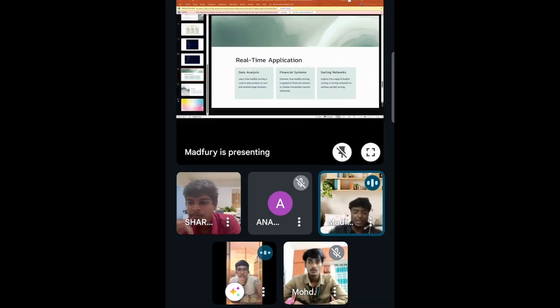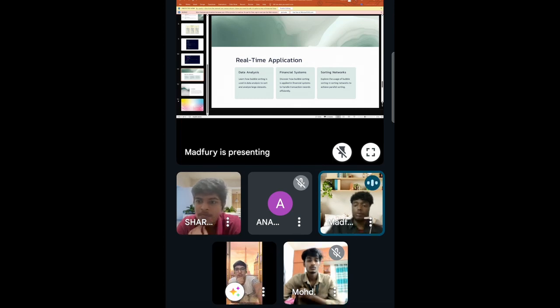So we've seen the code now. I'll tell you the real-time applications of this. It can be used in data analysis, where bubble sorting is used to analyze a large number of data sets. It can be used in financial systems to handle the expenses and track the records. It can be used in sorting networks to find which network has the most usage.